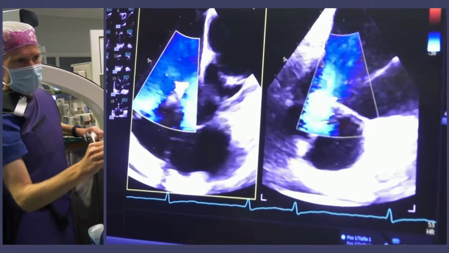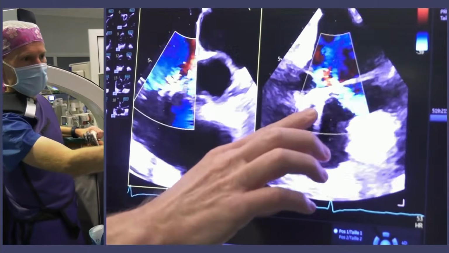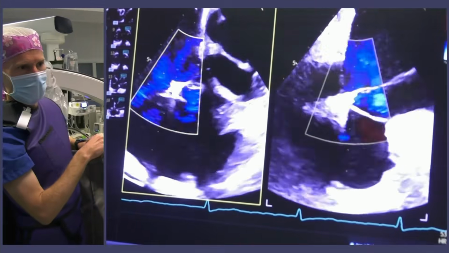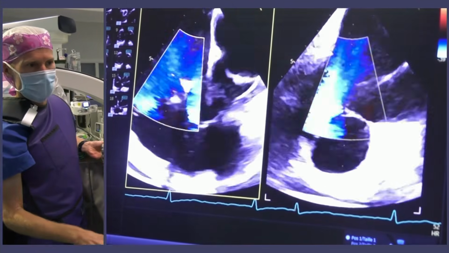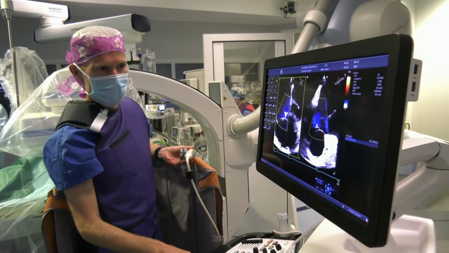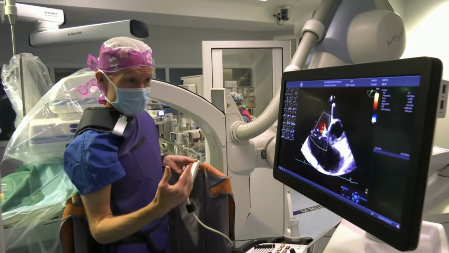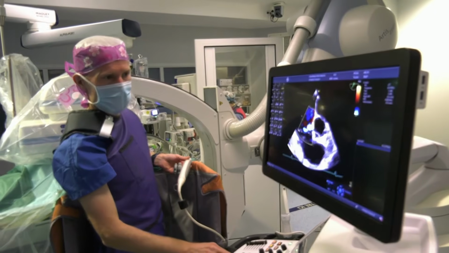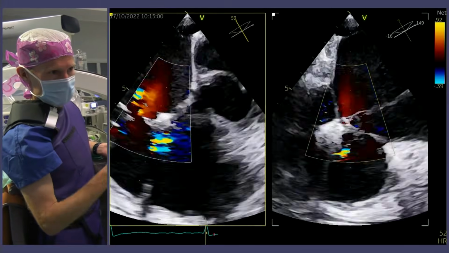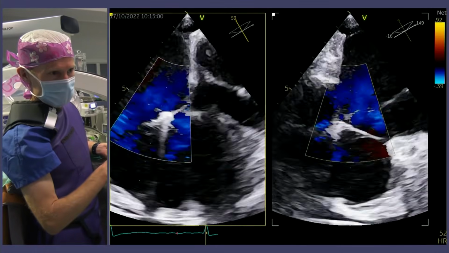So that's nice. The closure was efficient, I think, but there is still a regurgitation that is quite perpendicular to the plane of the tricuspid valve. So we will have to check where this regurgitation is. So now we check using the transesophageal view and then the transgastric view. We see that there is still a regurgitation that is quite eccentric, but not a very important one.